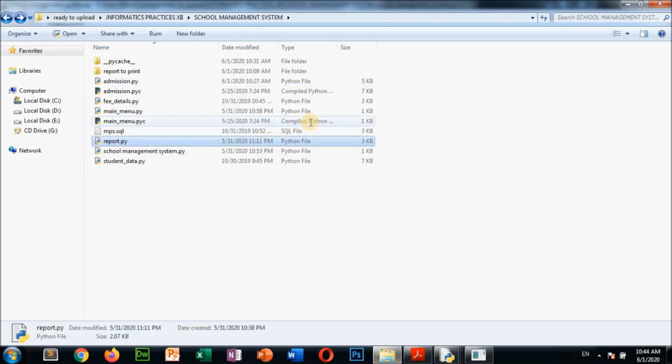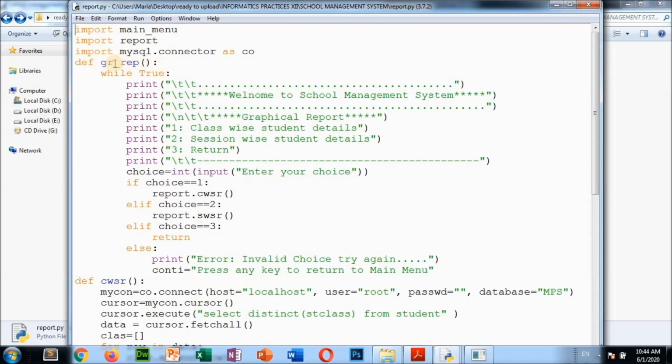So here this is the report module. Open this module. In the report module, what I have done is class wise student details and session wise student details. Press 3, return. These two options I have given. You can give any report, any data visual, and use it in your project depending on your project. I am just going to show you the sample. Now if you want to display the class wise student report details, press 1, your choice is 1.